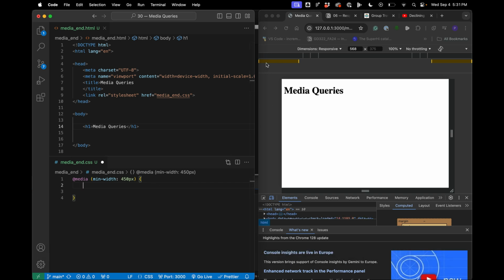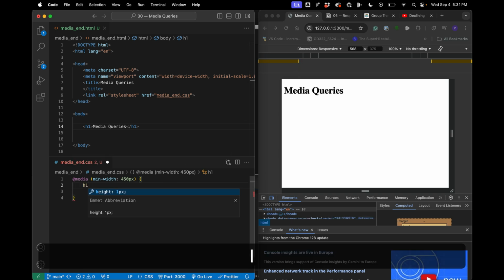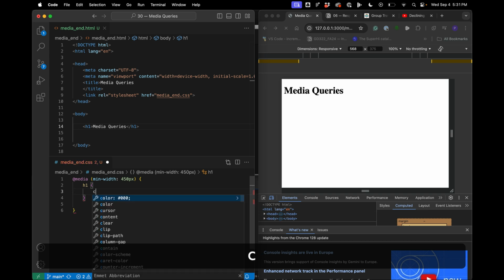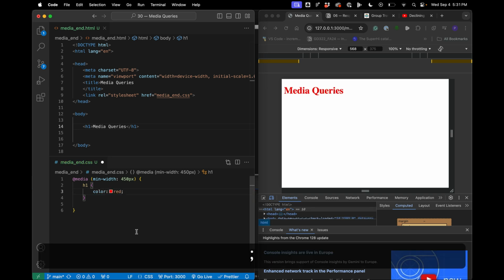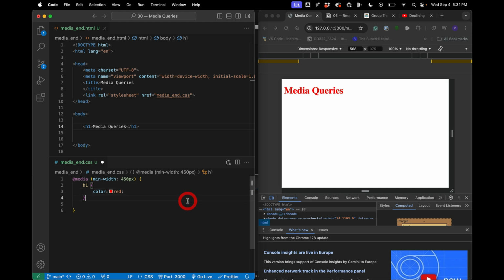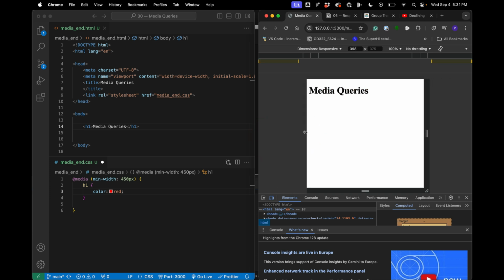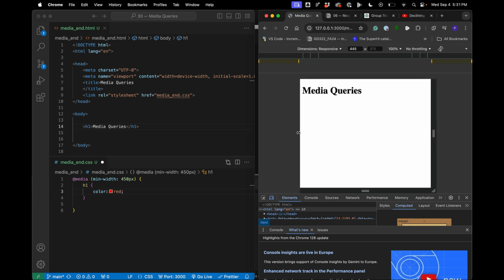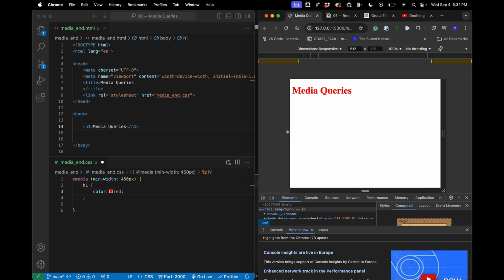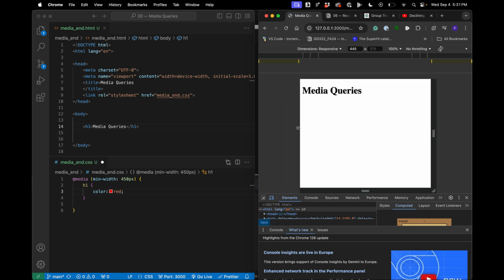So we can see here that when we get to this width here, something will happen. And what will happen is up to us. So if I say H1, color, red, now what should happen is once it's more than 450 pixels, it'll turn red.